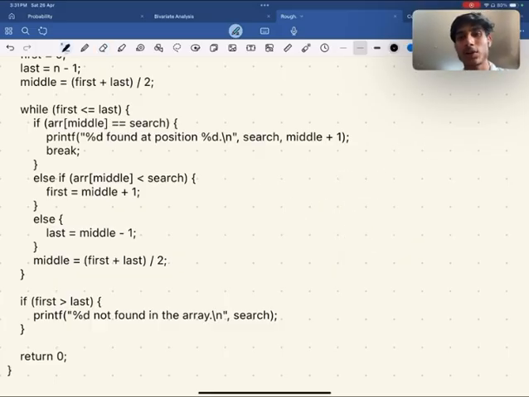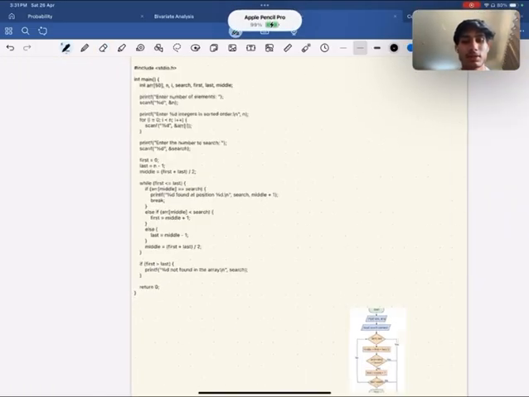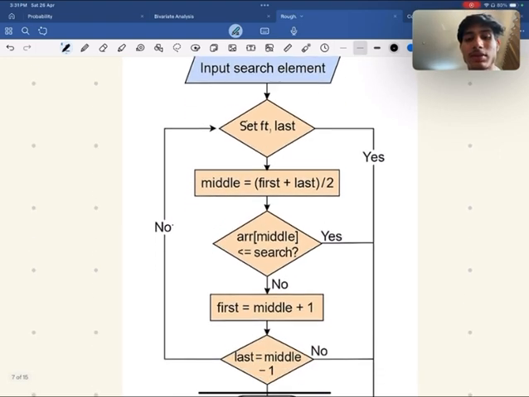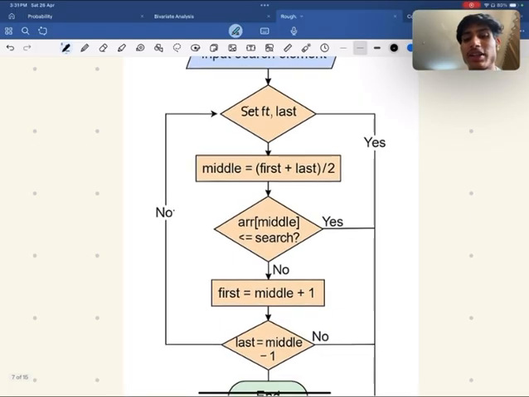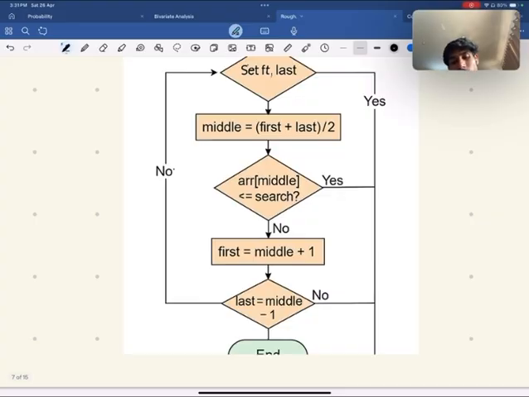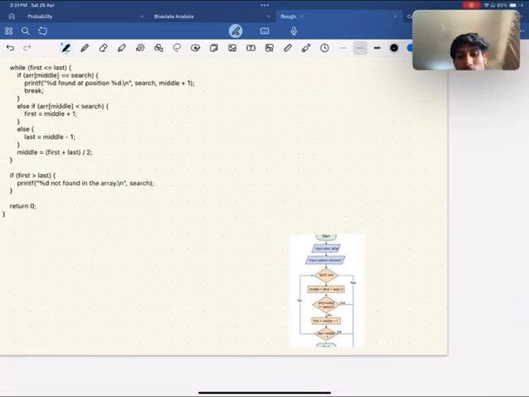Now let's execute this code in the compiler. And here is the flowchart of this. See, start, then we have to input the size and array. Then we have to input the search element which you want to search. Then middle is first plus last by two, finding the middle element. Then if it is greater than or equal to the search, we'll set first equal to middle plus one. If not, then we'll search on the left side, so middle minus one, and the end of the program. So this was the flowchart.